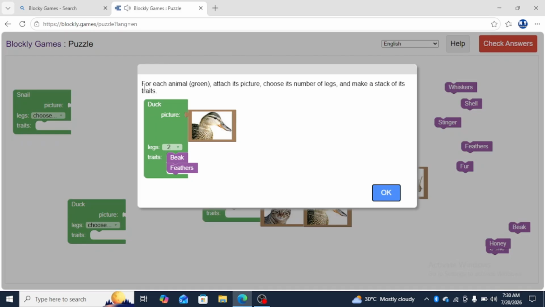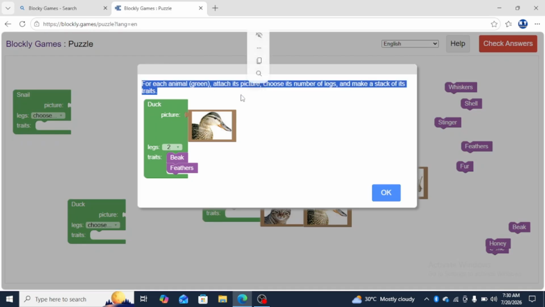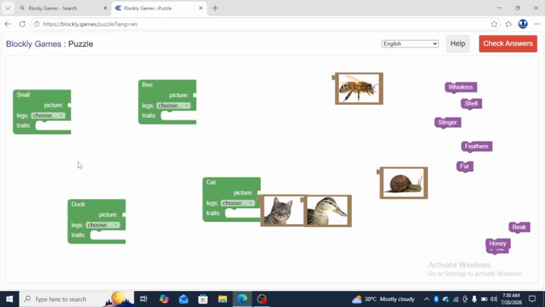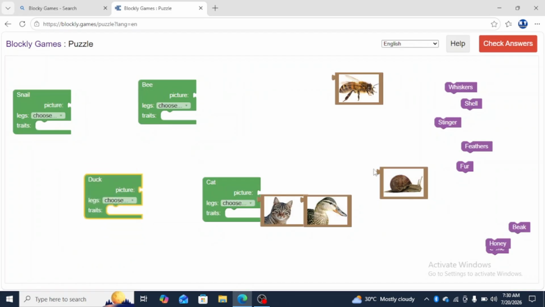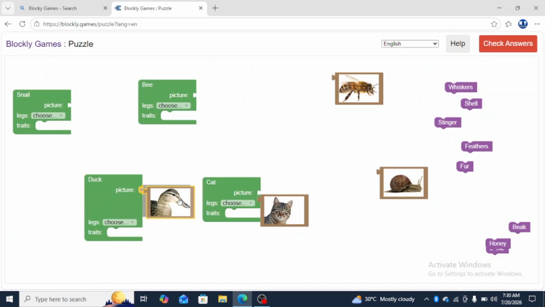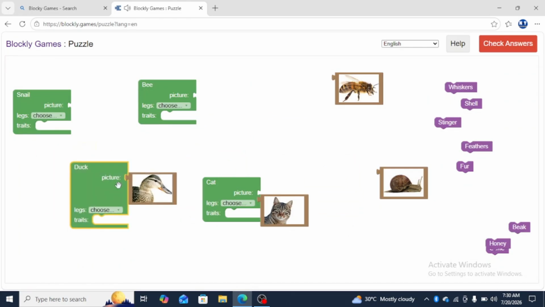then it gives us what we are meant to do. For each animal, which is the green with its name, attach its picture, choose its number of legs, and make a stack of its traits. That sounds simple enough. Let's try that out. So first, let's do the duck. So first we need to find an image of the duck. Click that over here where they said picture.